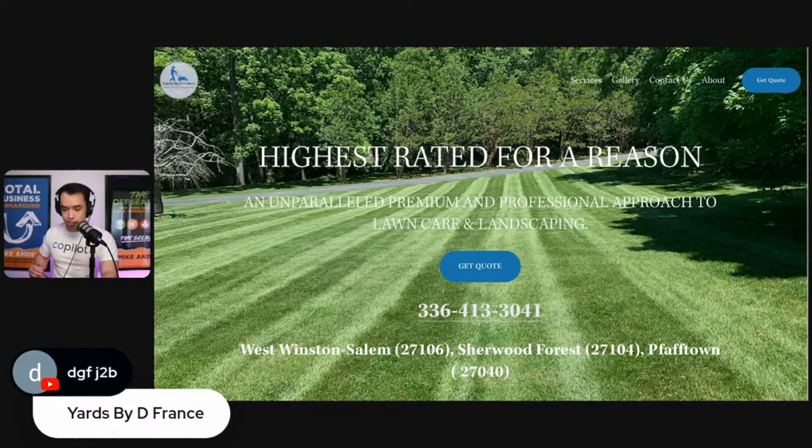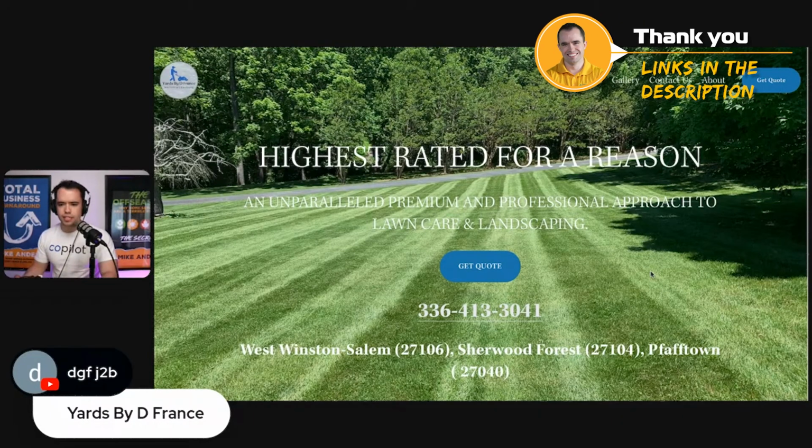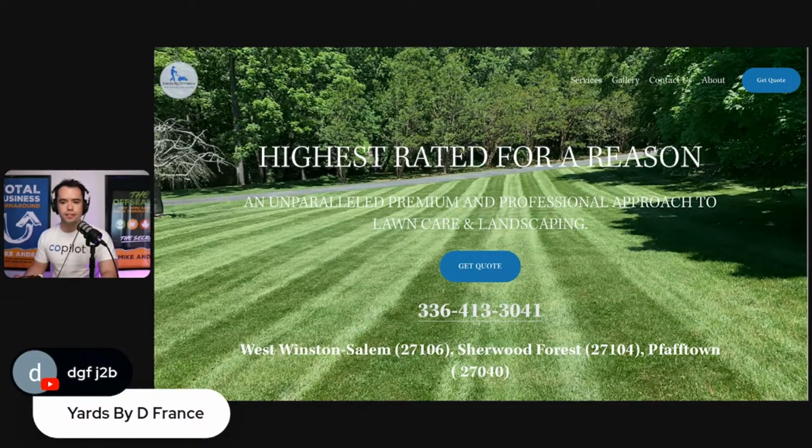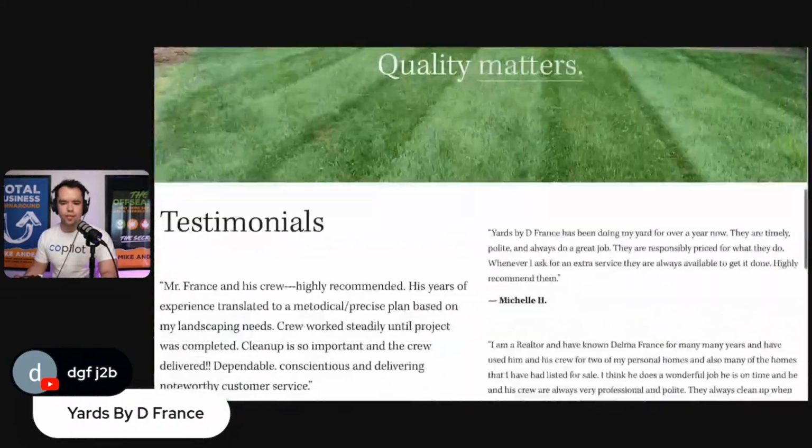So if I am having a hard time reading this: unparalleled, premium, and professional, okay, 3 descriptive words, unparalleled, premium, and professional approach to the lawn care landscaping. I think all this text could simply say professional lawn care landscaping serving West Winston, Sherwood Forest, and Pafton. That's it. I'd have an estimate request form. I would have a picture that shows your brand, i.e. your uniforms and or truck. That would be my 2 cents.